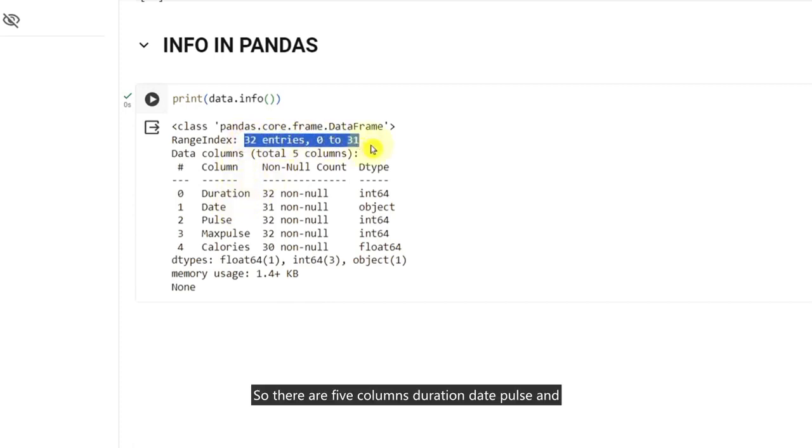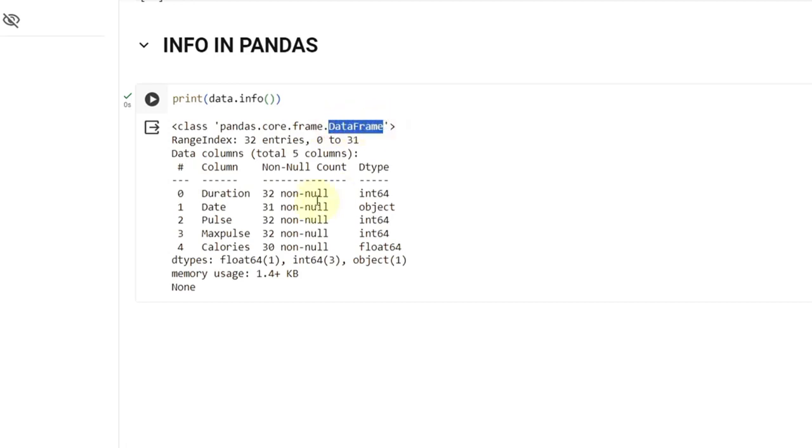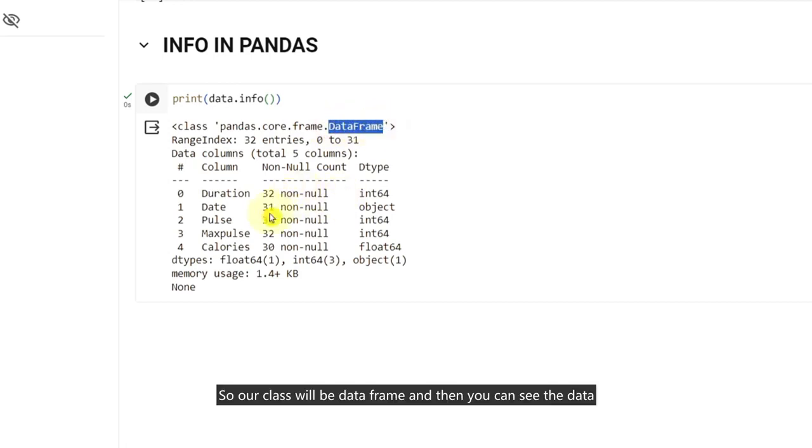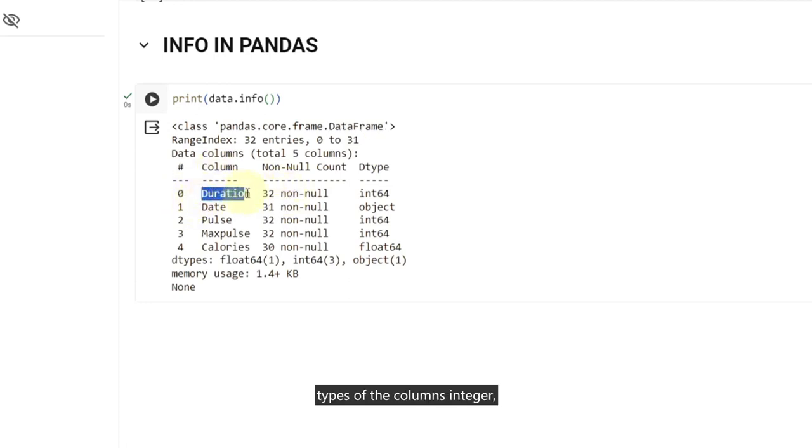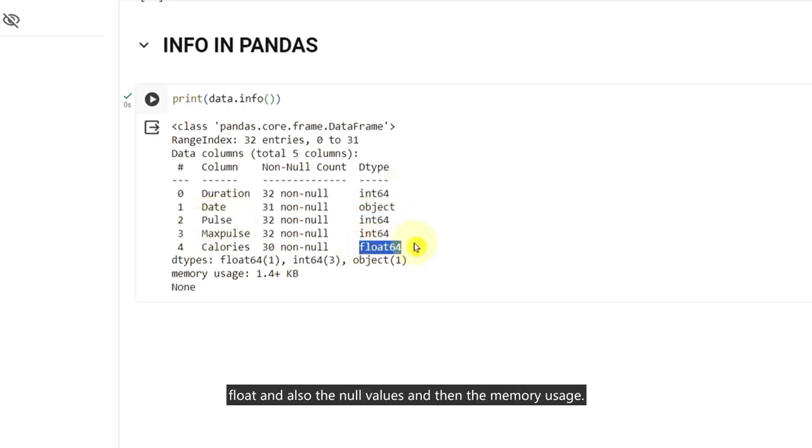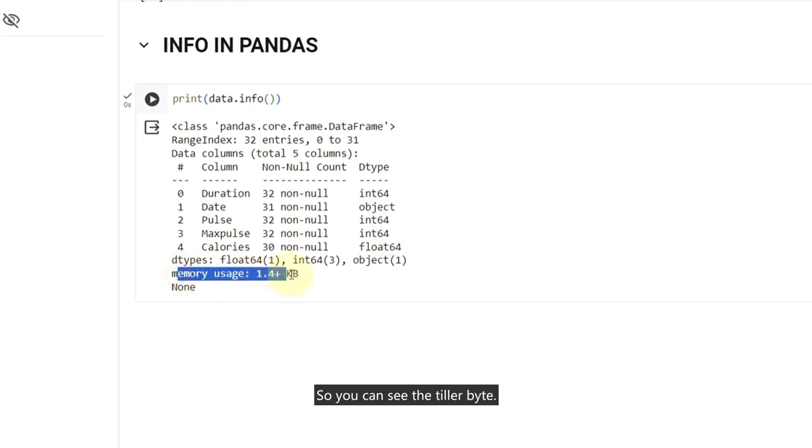There are 5 columns: duration, date, pulse and max pulse, and 32 entries from 0 to 31. Our class will be DataFrame. And then you can see the data types of the columns: integer, object, float, and also the null values, and then the memory usage. You can see the kilobytes. So that's the use of info in pandas.